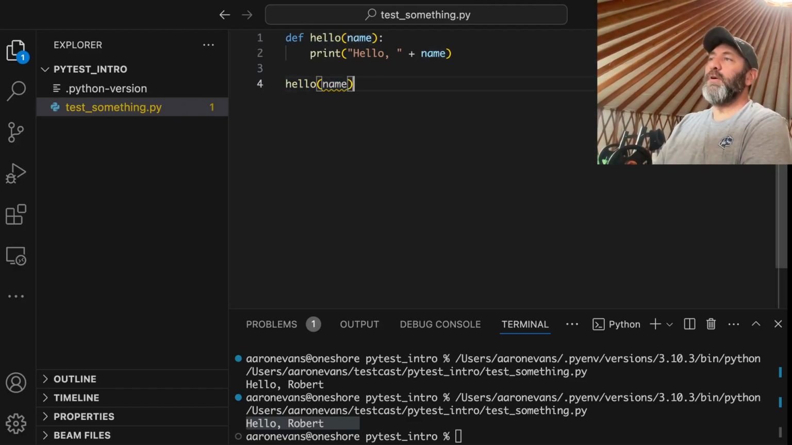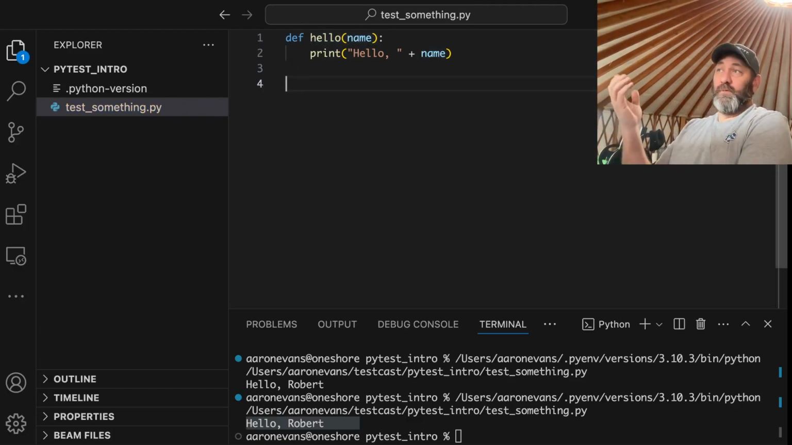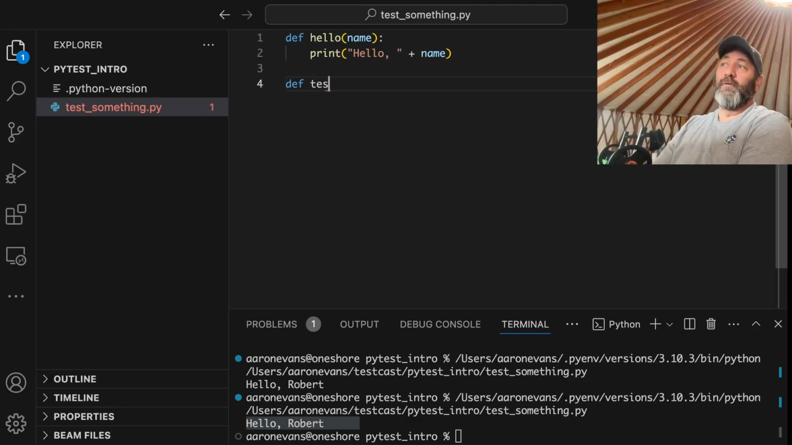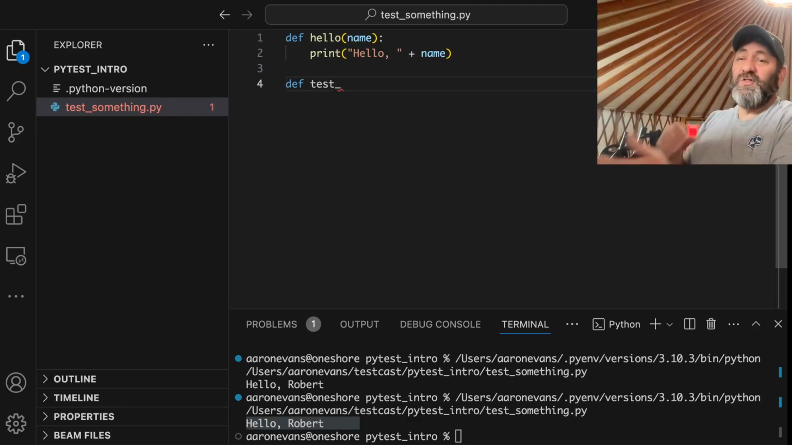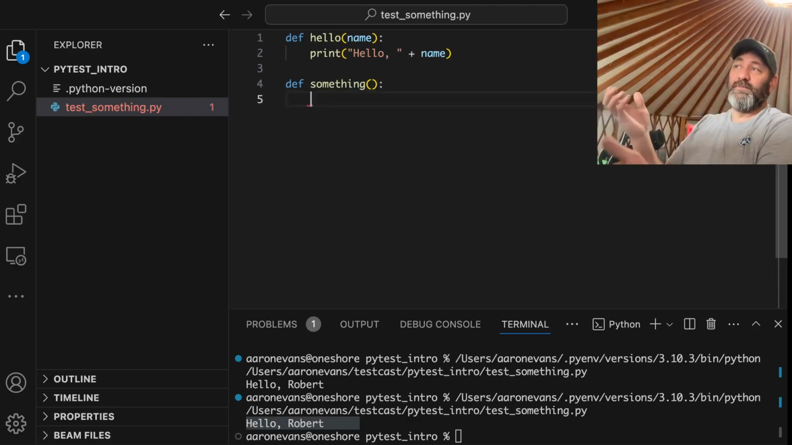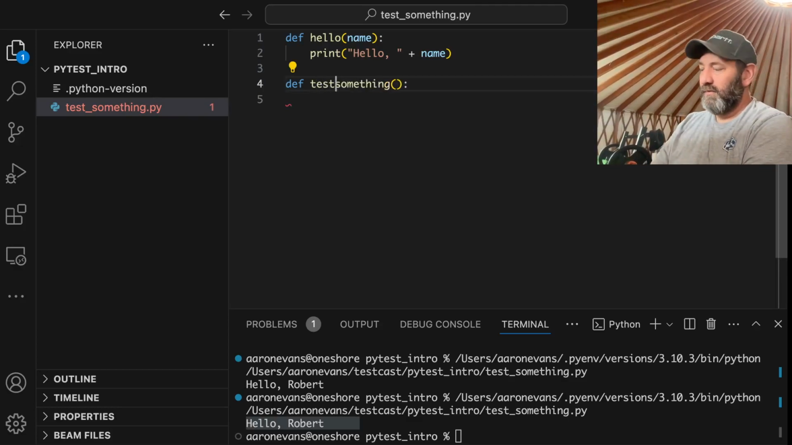So what I want to do is I want to create a test. And the easiest way to do that is to just create a function. Remember, start it or end it with the word test. This is just a convention, right? I can call this something. And what I do in this function, I'm going to call it test something, just to not be confusing now.